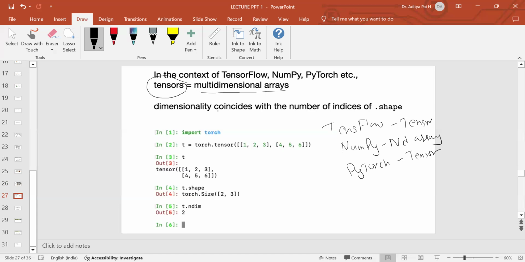Now if you look at this example, the dimension coincides with the number of indices, and then shape. Here we are using PyTorch, so that is why I import torch, and this is the multi-dimensional tensor we are using here. This is nothing but one matrix: first row and second row. So there are two rows, and 1 2 3 are the values in the first row, and this is the second row.